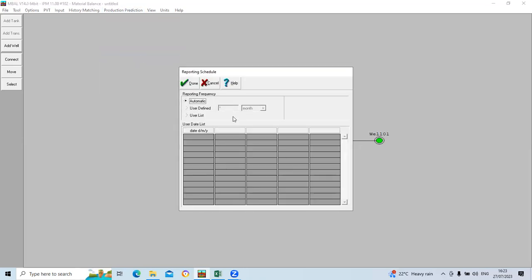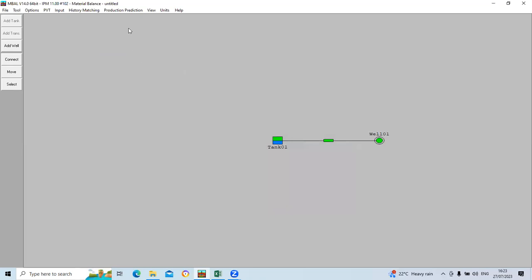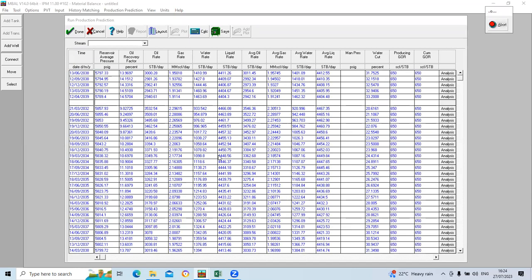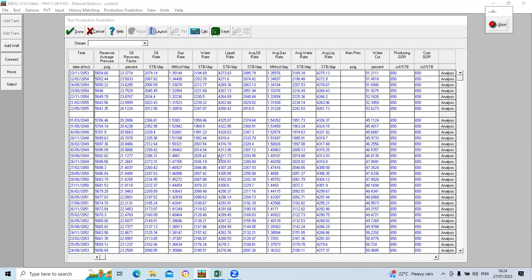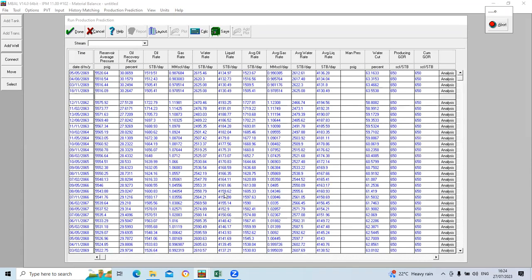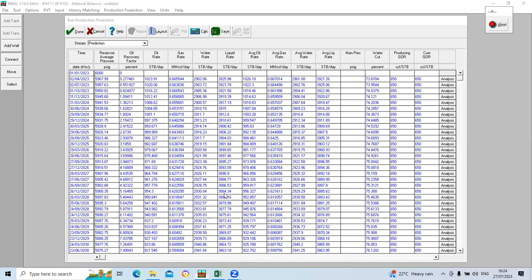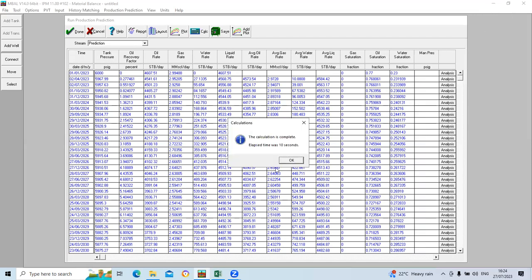We go now to our reporting. How do we want it to report? We will just take done there. We just always take done. Then we go now to our run prediction, and then we calculate. It might take a very long time, especially for a situation where you do not give a date limit. It will calculate to the point where the reservoir can no longer function naturally.